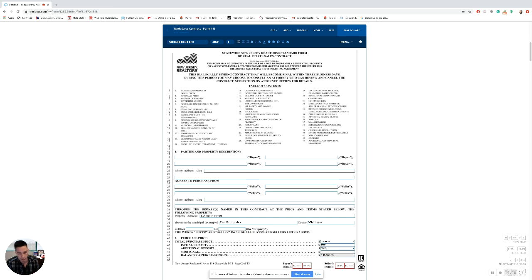So whether it gets sent to the buyer's attorney or the seller's attorney first, as soon as you put an initial deposit, that is going to be due. And most agents will take a photocopy of the check and send it over with their offer to show that they do have that deposit check.